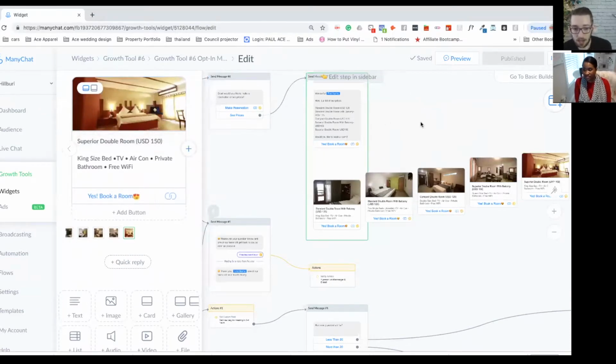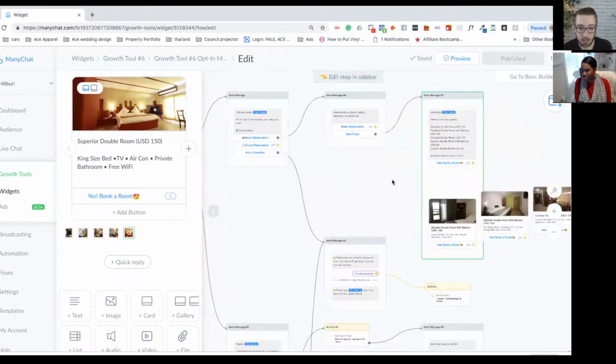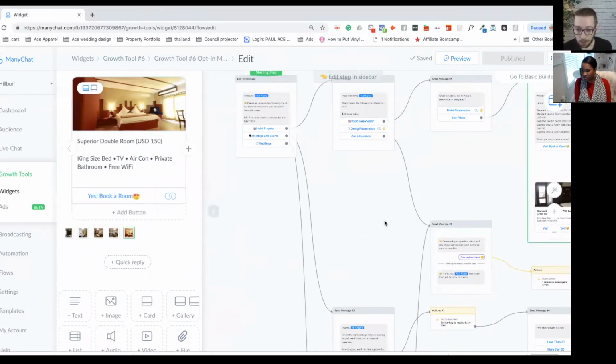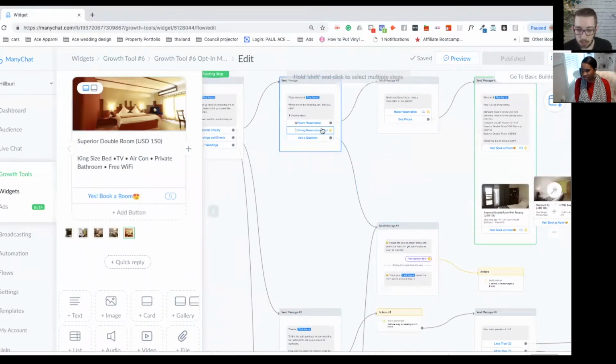Okay, so we now have all the rooms in there. Boom, which is awesome. Great, looks really good. So what we need now is we're going to add, so we've got the dining reservation that's going to take them straight to make a dining reservation. We just kept that simple for now.